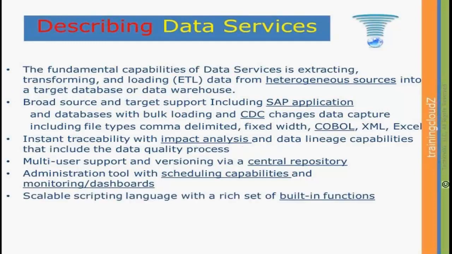Scalable scripting language with a rich set of built-in functions, which means in every ETL tool you have some kind of scripting language, so you can write a function, you can define your own script, you can put a print statement. It is again like any other editor. If you write a C program, how you get the editor, it is the same way.